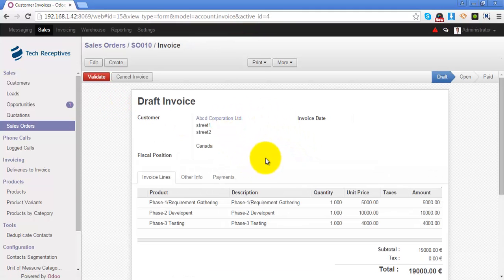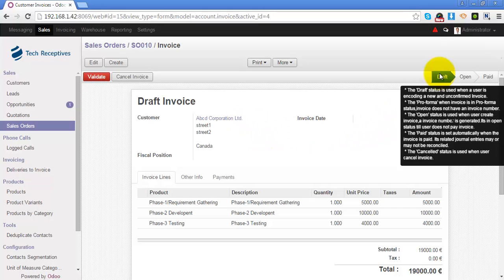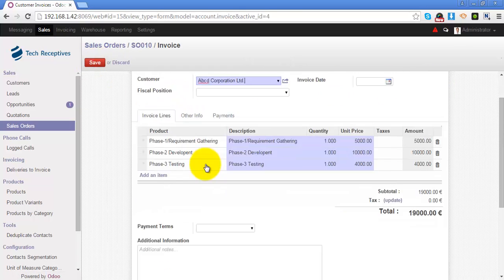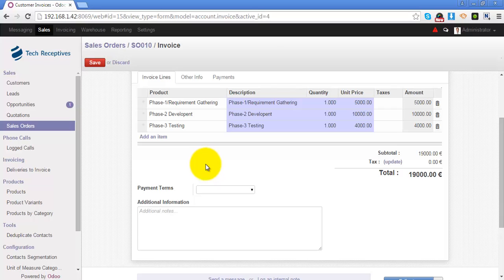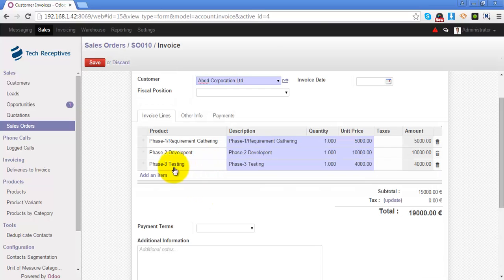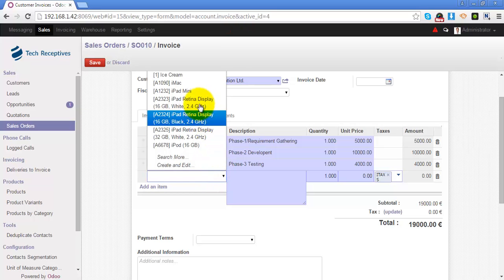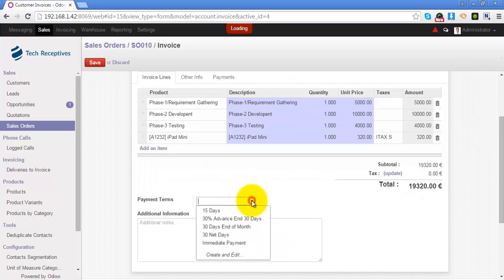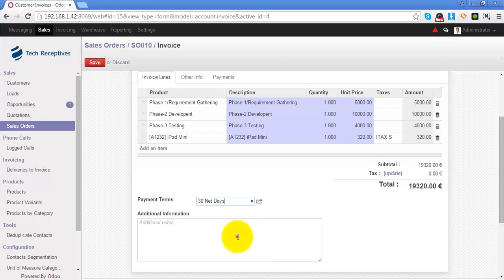So this is how Odoo has generated the invoice for our sales order. By default, it is in draft state. That means you still can change the details of this invoice over here. We can add the products over here. We can provide the payment term over here. Add the information or notes over here.